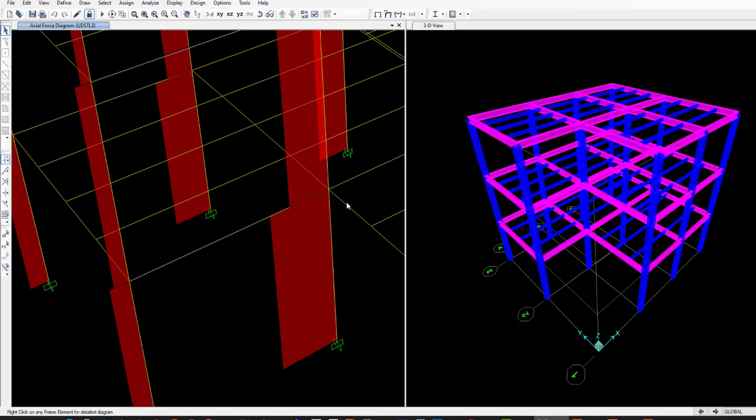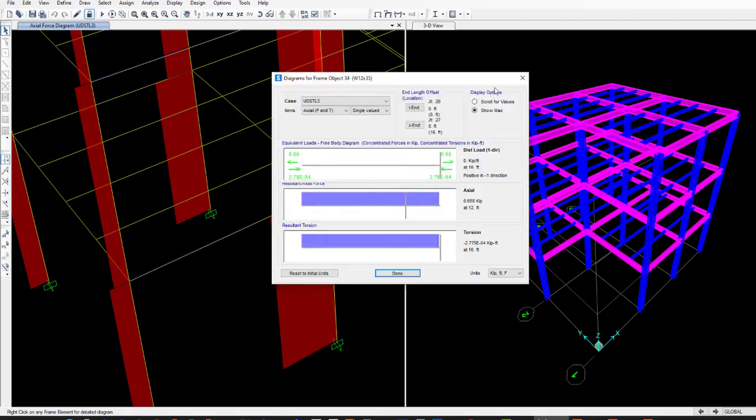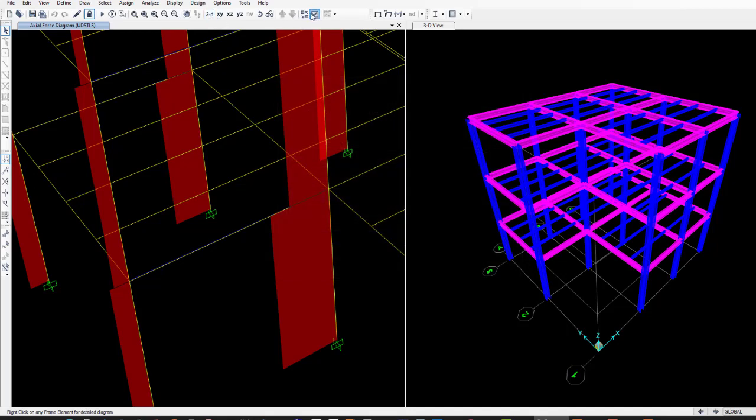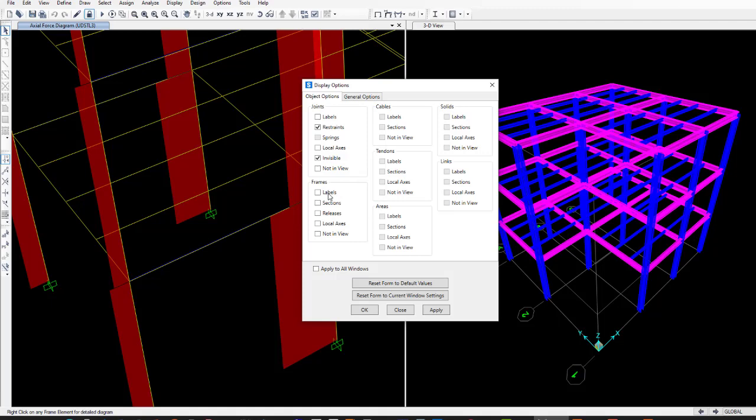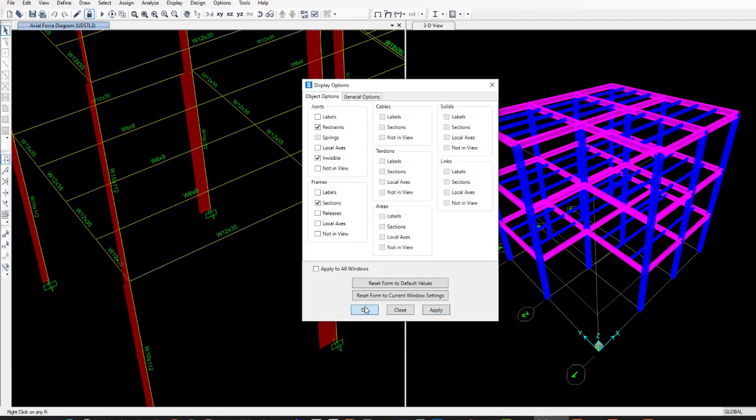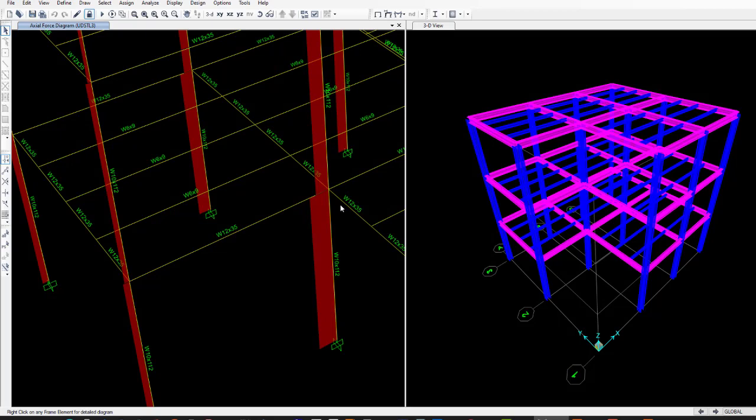Which element is this? Which cross section is this? For this reason, I'm going to go to section, frame section, to apply. Here we can see this is W, this is W, this is W12 by 35, and the column is W10 by 112, W10 by 112.